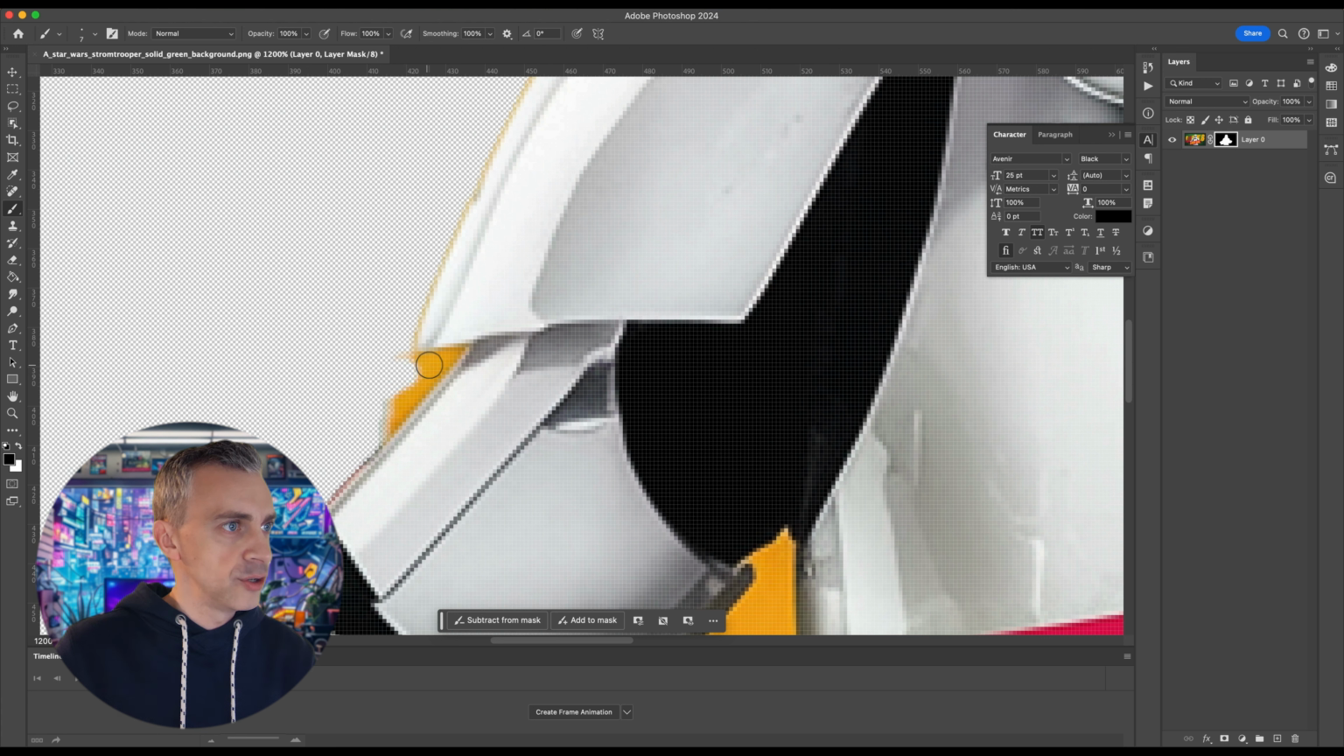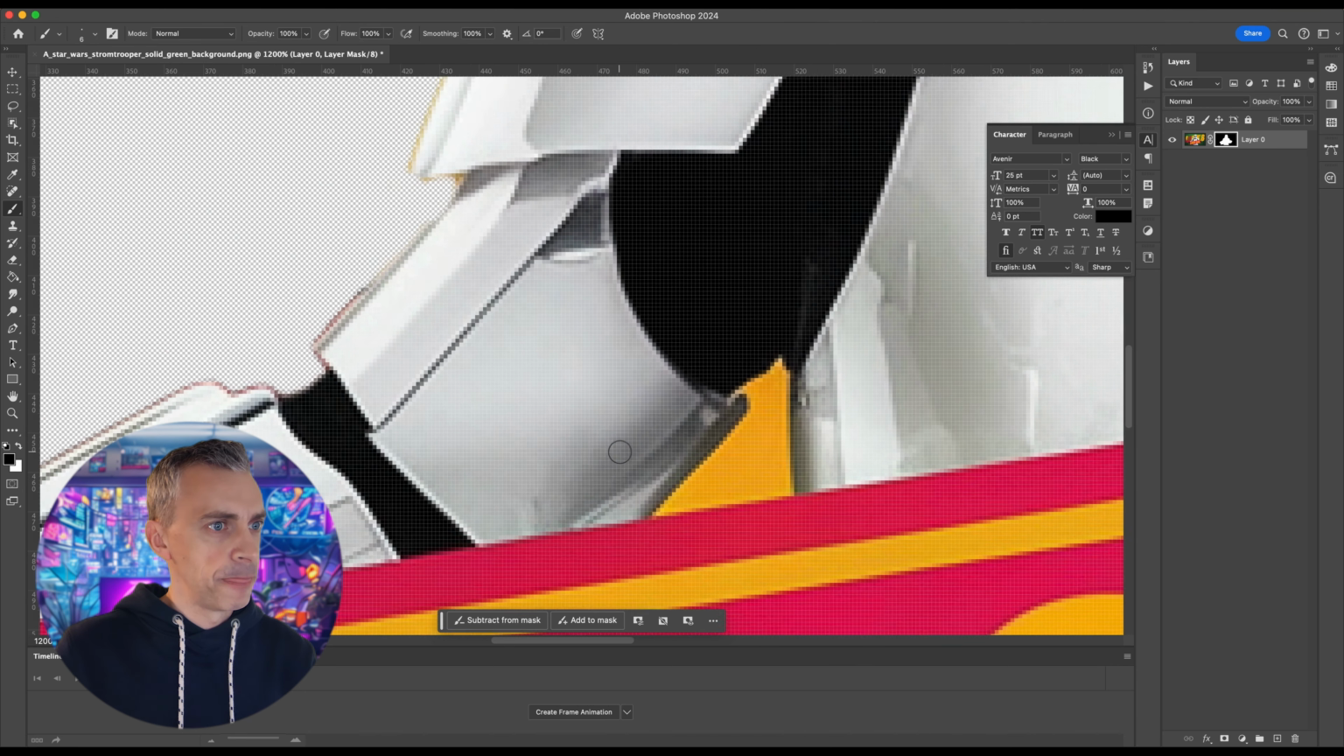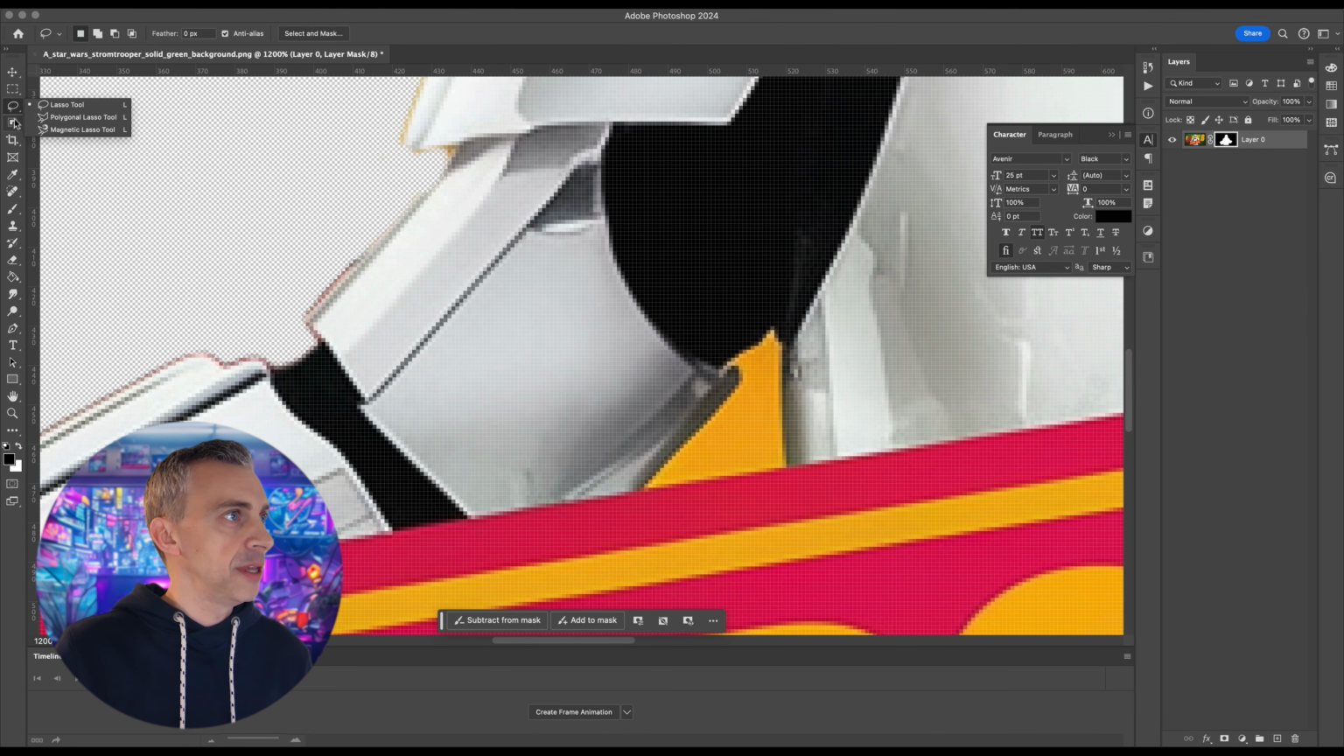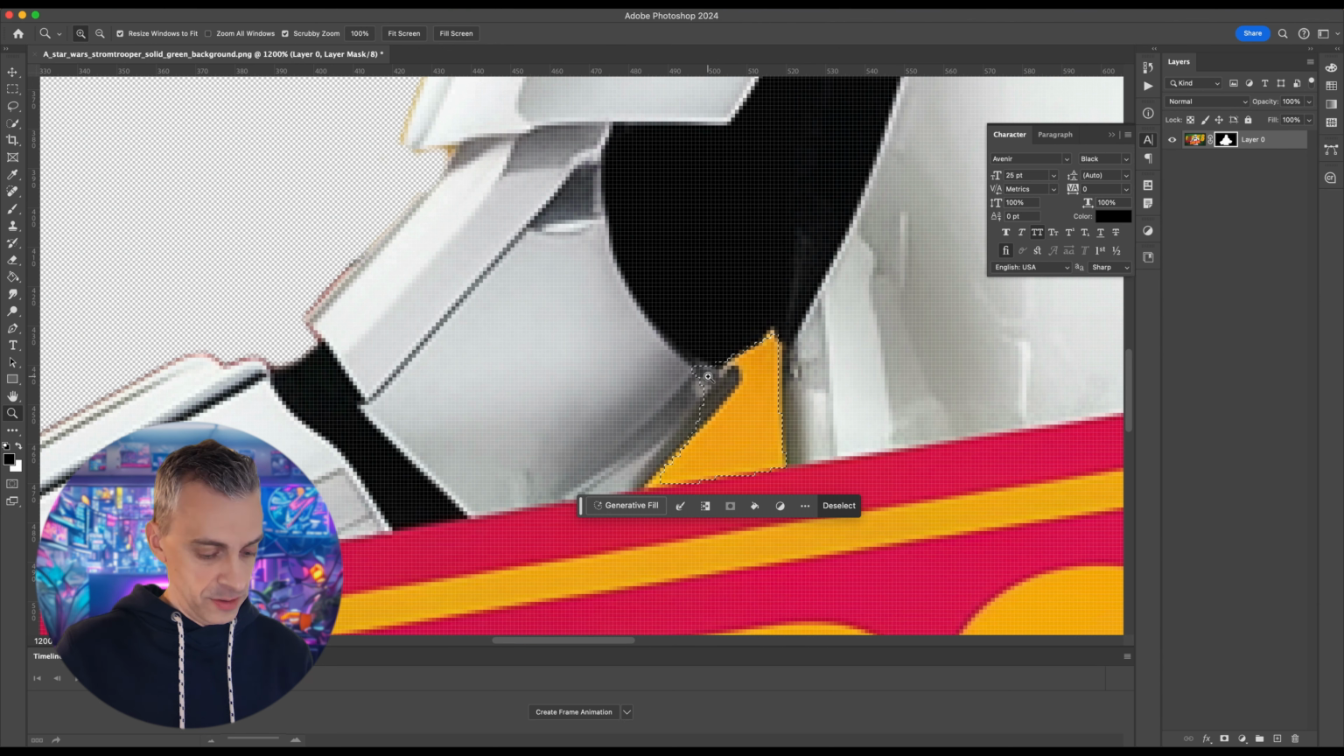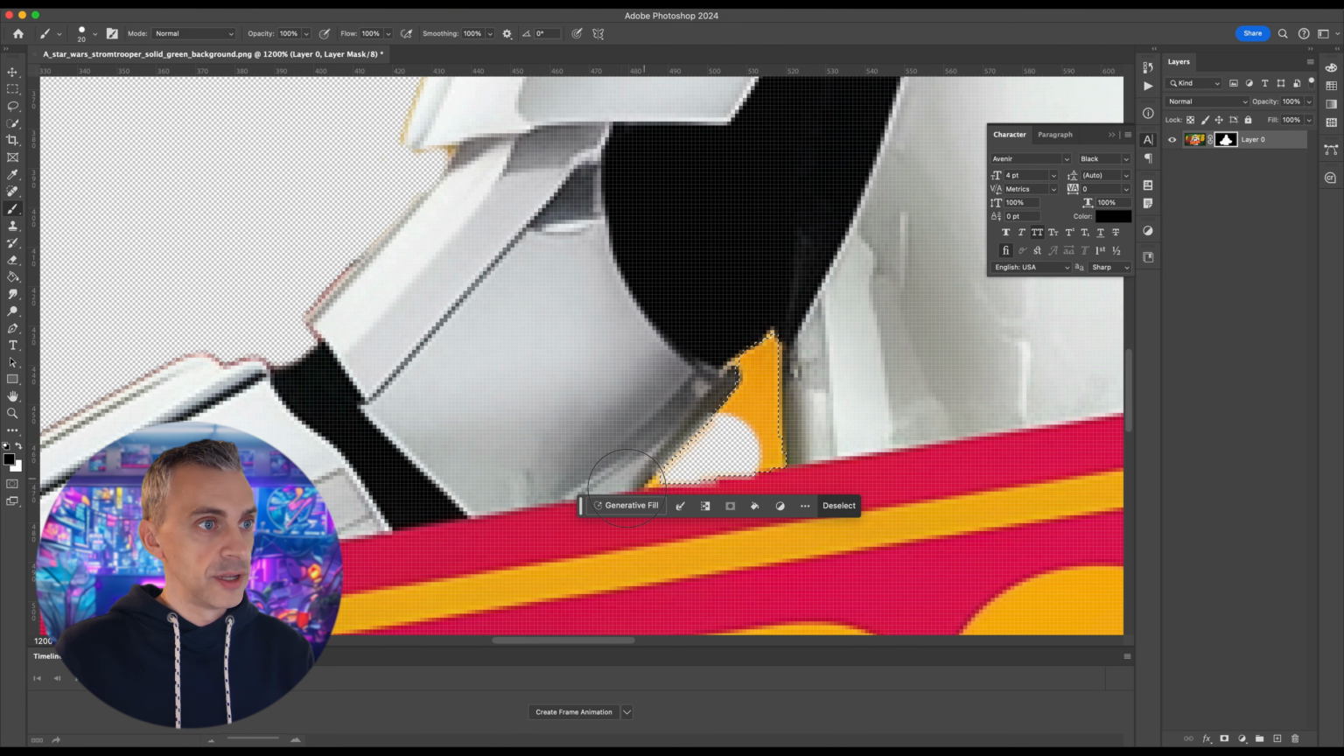And I could use the pen tool or something, but I'm just going very quickly, just trying to get a bit of this yellow out. Again, for here, we will maybe just click the quick selection tool. And then we will simply just mask that bit of yellow out too.